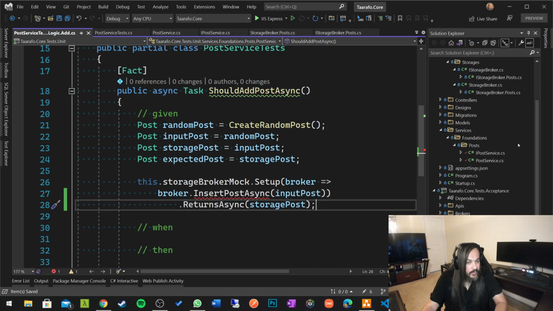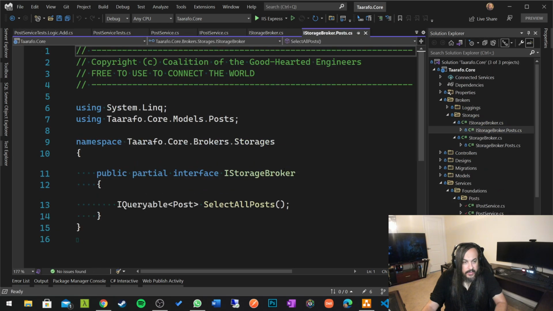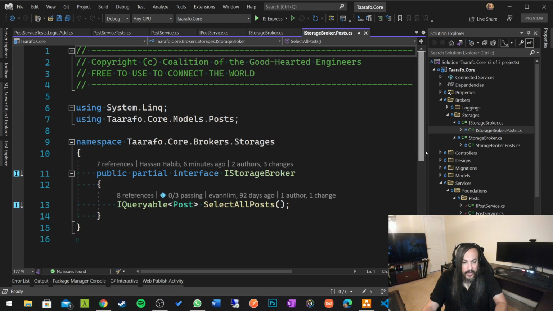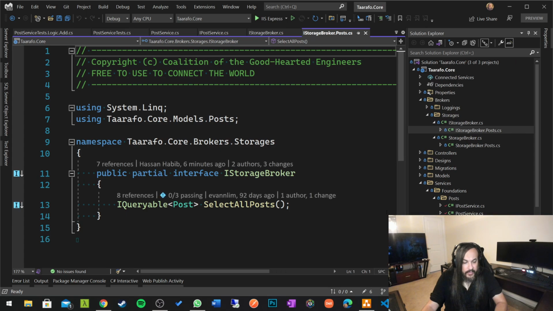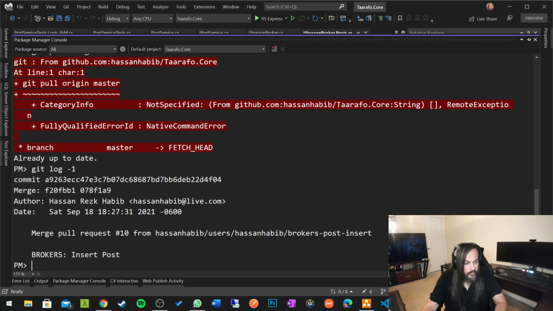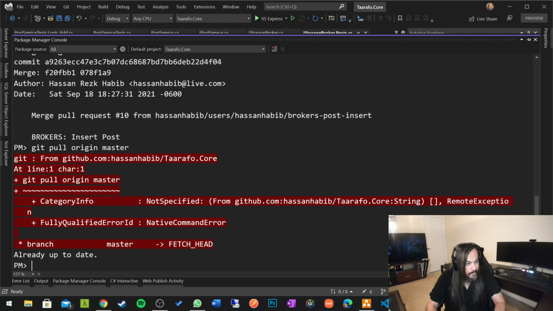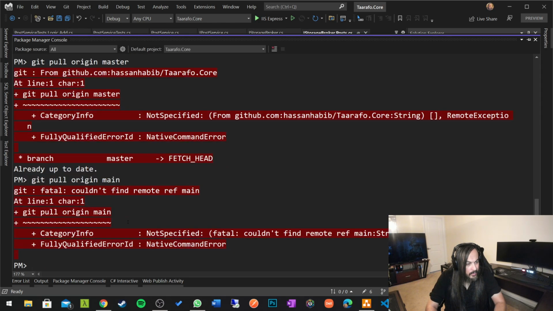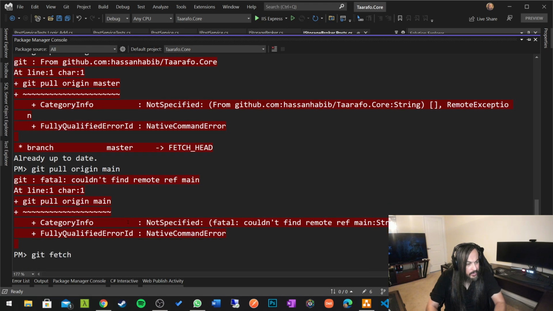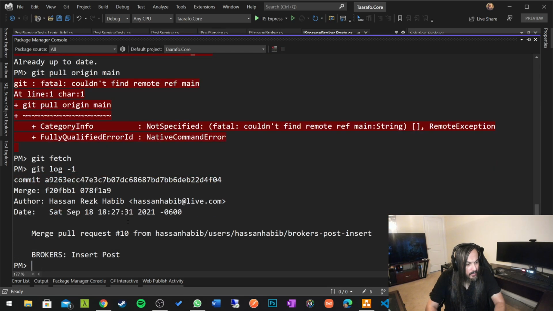This is my storage broker. Did I not... Let's see. Oh, it did not really pull from master. That's odd. Why did it not pull from master? Let's try this again. Git pull origin master. Git pull origin. Git fetch. Git log 1. Insert post.